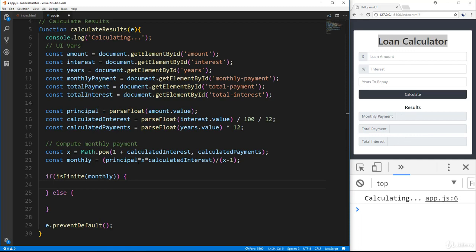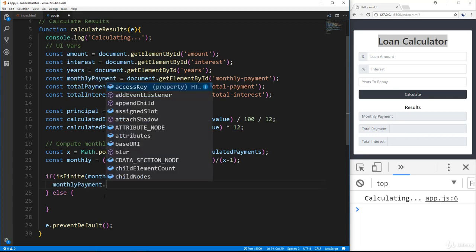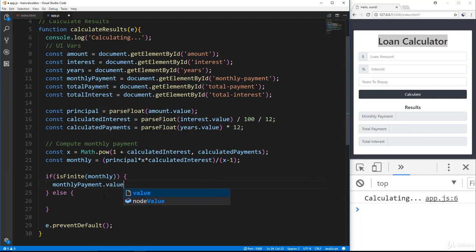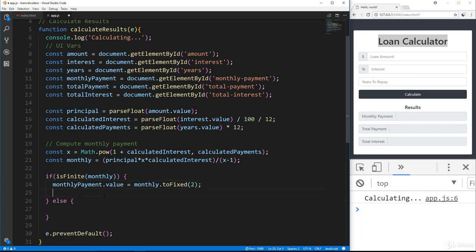Okay, so if it's finite, then what we want to do is just display our results in these fields. So remember this one here, monthly payment, has an ID up here. We set it to monthly payment. So we'll say monthlyPayment.value. That's how we insert something in that field. And we're going to set it to monthly. All right, now we want this to have decimal points. And remember, numbers have a method called toFixed, where you can set the number of decimals that you want, and we want 2.